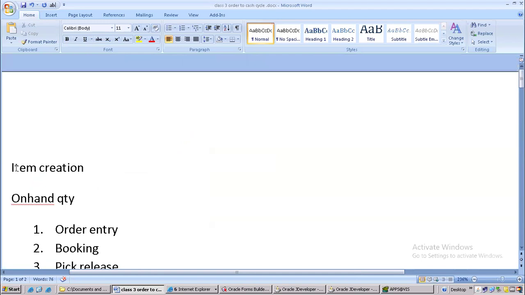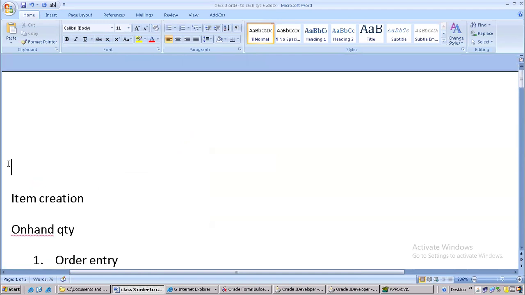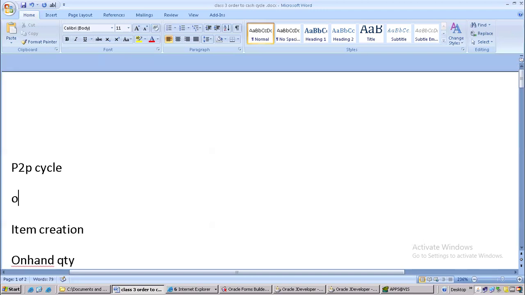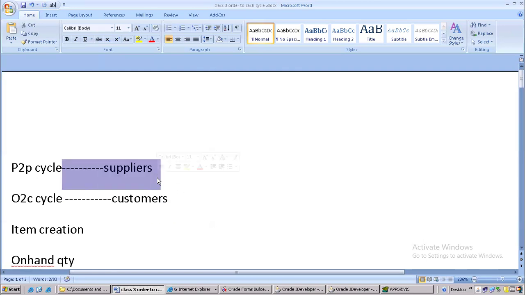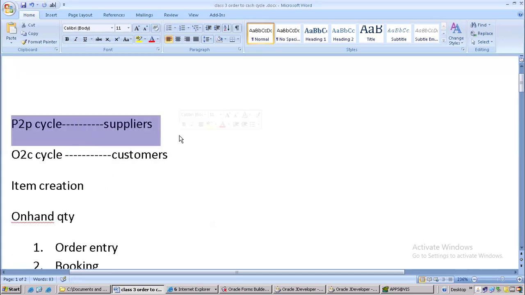Like this, one more cycle is there. That is the P2P cycle. Right now, we talked about O2C. O2C is whenever you are selling goods to the customer. Here, customers will come into the picture. Here, suppliers will come into the picture. Through suppliers, you will buy the goods needed for your organization. Here you are selling, here you are purchasing. Both are opposite businesses. We'll cover it in the next class after completion of O2C pending topics.